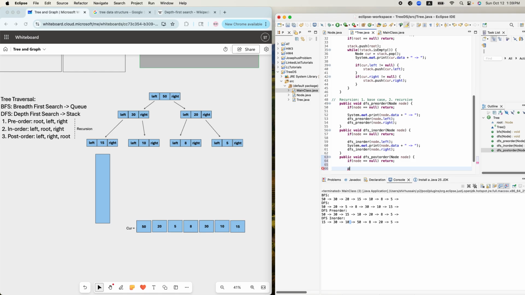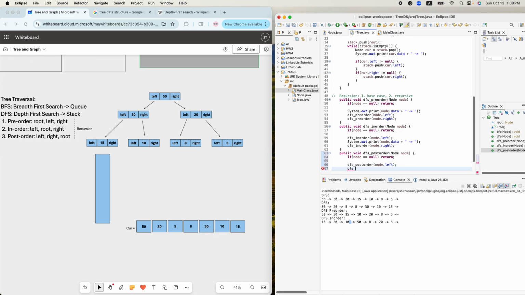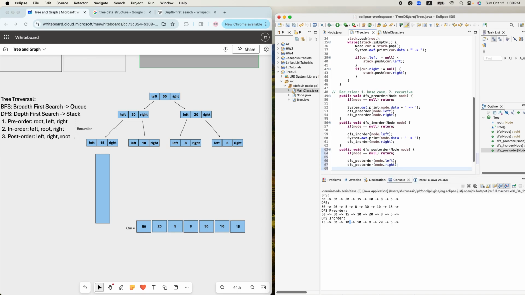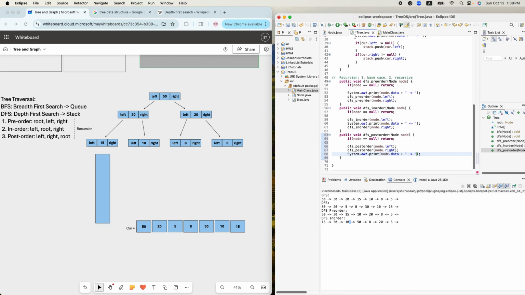So DFS underscore post order node dot left, first left, then right, DFS underscore post order node dot right, and now you check the root. And by checking the root, I mean making your comparison. But now here you only print it. So we say System.out.print node.data plus something like this. So now let's check them.